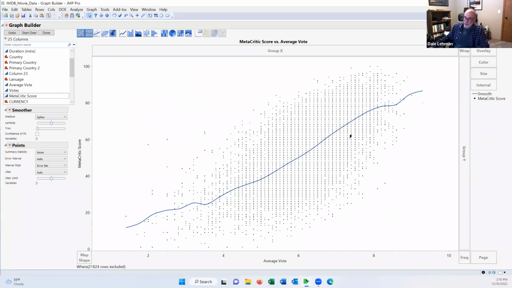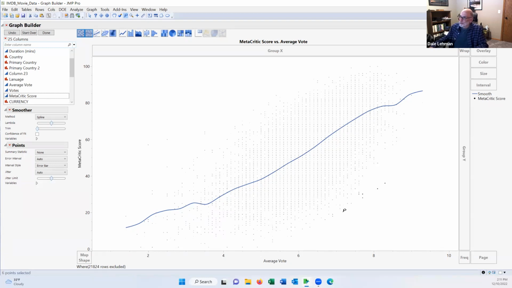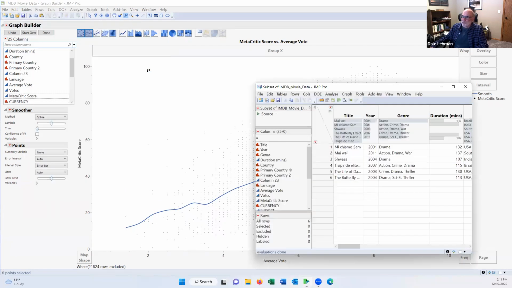But there's a fair amount of scatter here, and sometimes it's most interesting to look at the things that are way out of the range of the others. So we could, for instance, lasso a few of these points. These are ones that the public liked quite a bit, but not so much the critics. And with them highlighted, you can just go to table subset. Those 6 movies.